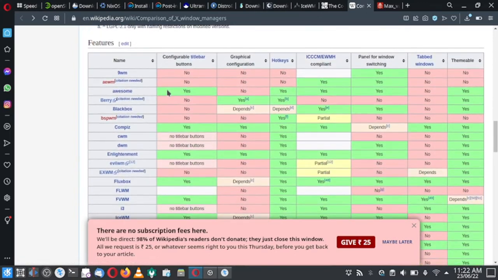For example, Awesome comes with configurable title bar buttons. Yes. There is no graphical configuration. The hotkeys configuration is available. It is ICCCM compliant. Yes. Panel for window switching. Yes. Tabbed windows. No. Themable. Yes.